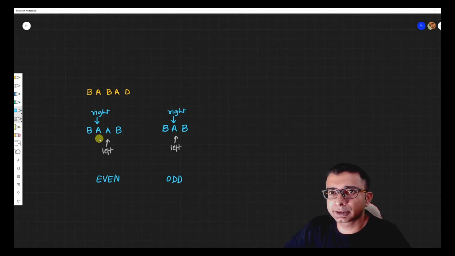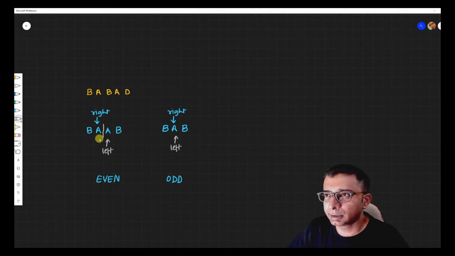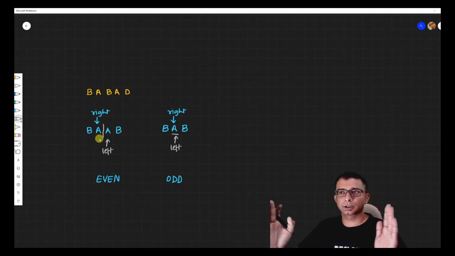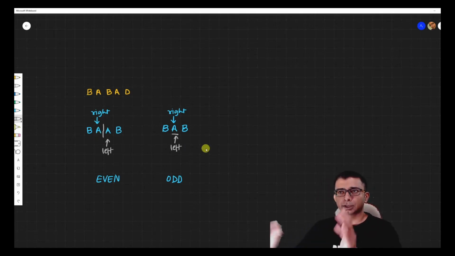For odd, what we have seen is that there can be a single character which can be different. So in an even string, we can partition it in half. For an odd one, we cannot. And the middle character is one single character which contributes to both partitions, the left and the right, both, right? So now this could be one approach.